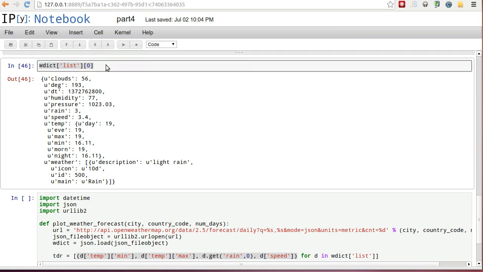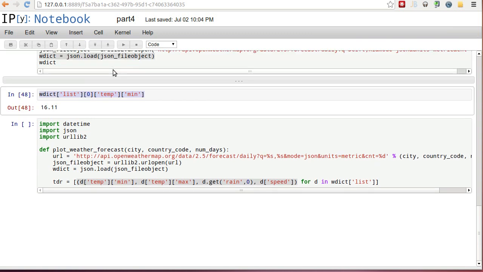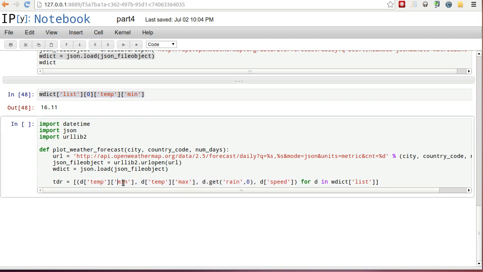So here I could, for example, have said, give me for that specific day dict, give me temp. So temp is itself also another nested dictionary, and for that give me the minimum temperature. So the minimum temperature for today was 16 degrees. Okay, so I'm going to do that for the minimum temperature, for the maximum temperature. And here I'm doing a little trick.